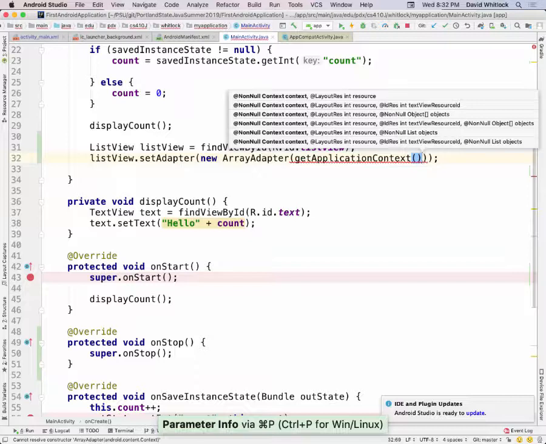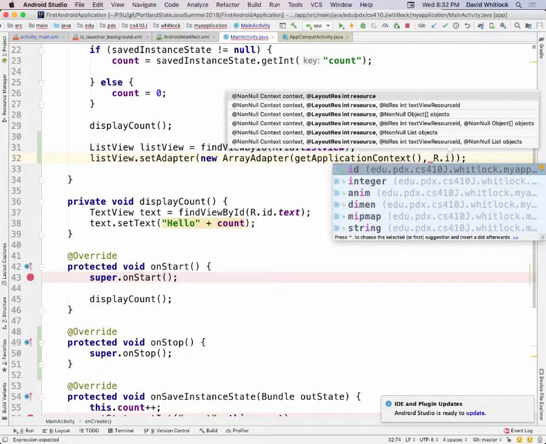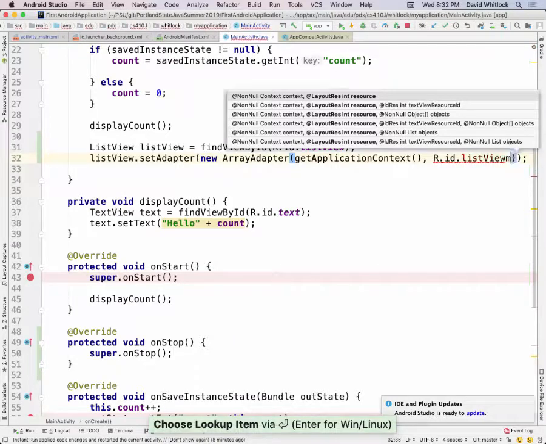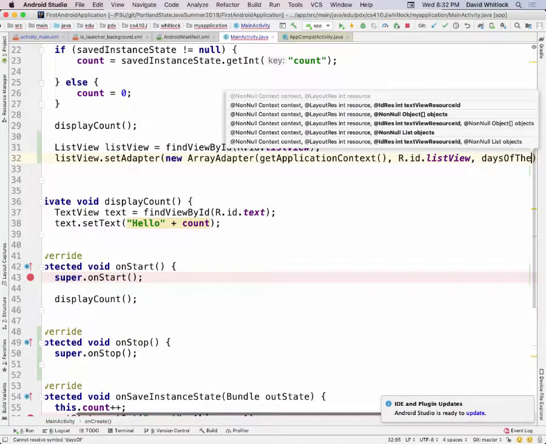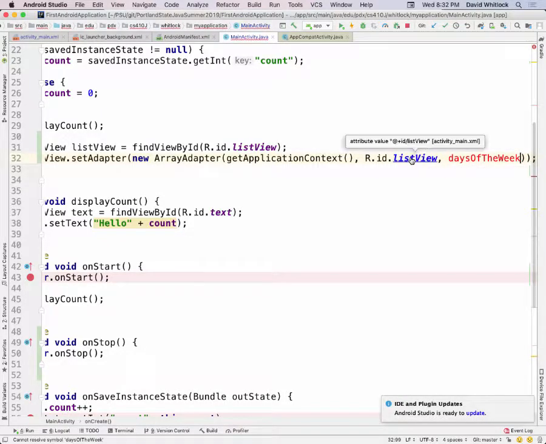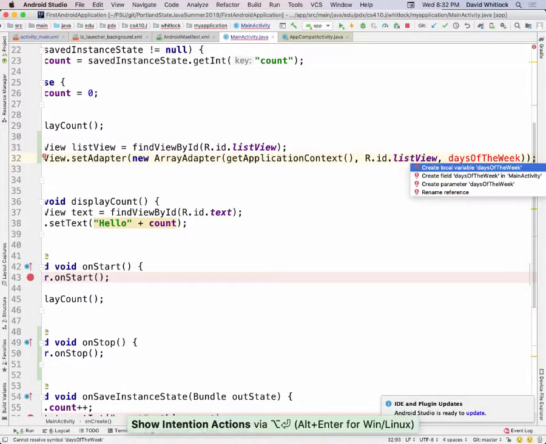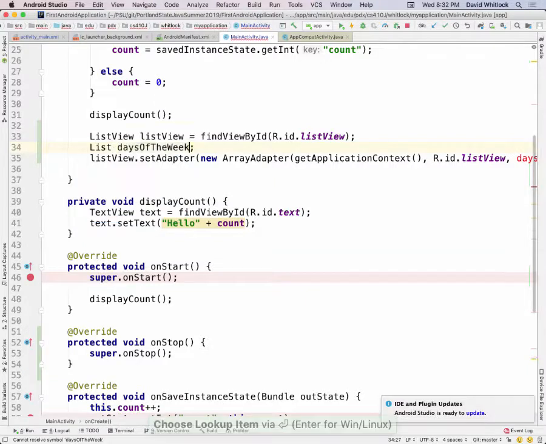Resource. Which resource ID is this? This is the ID list view, I think. And then, how about some objects? So, days of the week. Oh, is your list view a list view? Well, maybe it'll complain about mine too. Oh yeah, it totally doesn't like that. Maybe it needs to be the parent? How does that work? I forget.